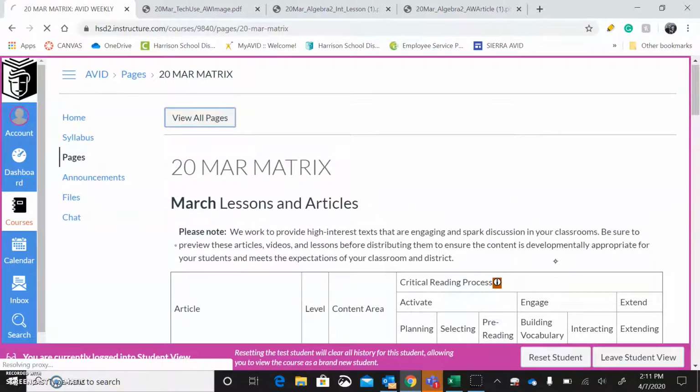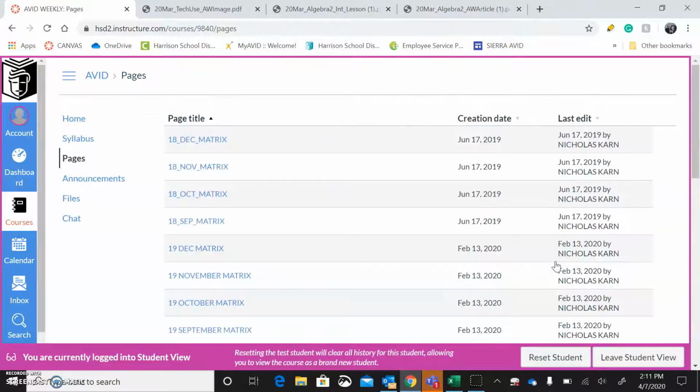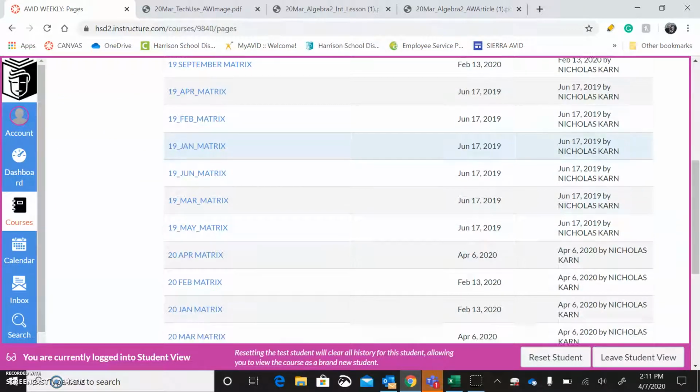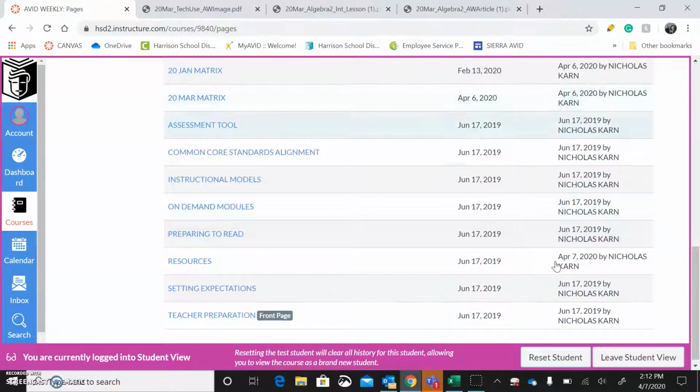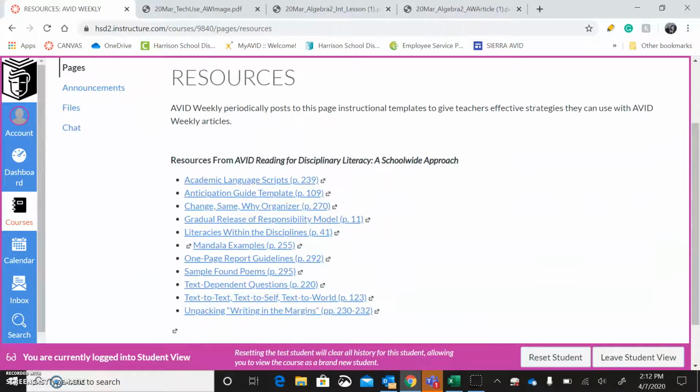So going back to the pages, that's basically it. All these matrices will have everything that you need. And then at the bottom, these are just some different resources I've posted in here just to collect things. The main thing that I thought was useful is these resources that I've used in the past.